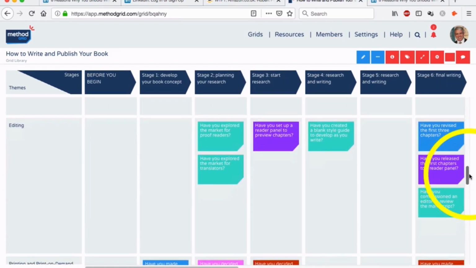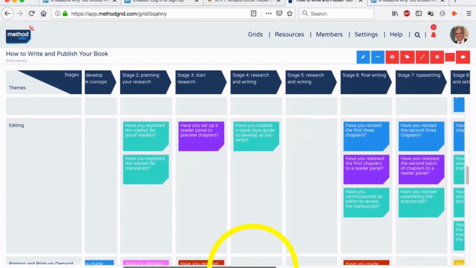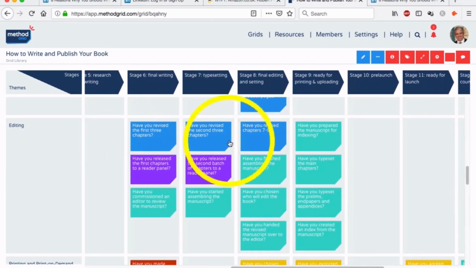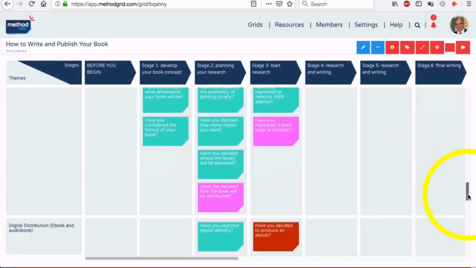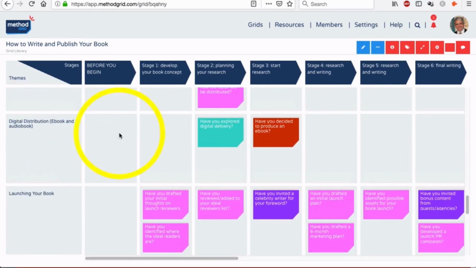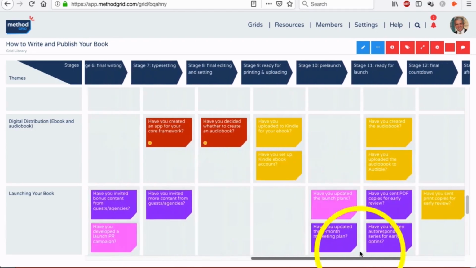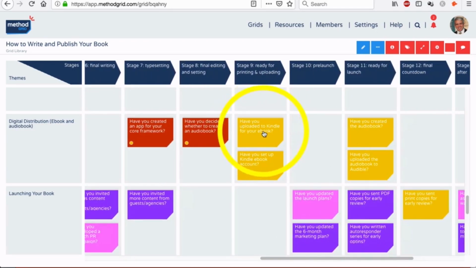Then there's the editing, and editing doesn't really start until towards the end of the writing process, and that happens here. Then you've got to make some decisions about printing or print on demand, or are you going to go with digital? That happens here. Are you going to have a digital distribution, ebook, audiobook? These red boxes, by the way, are sort of decision points. Have you decided to produce an ebook? If you're not going to produce an ebook, then you can simply delete this whole theme, this whole horizontal bar in here. These yellow boxes here are optional.